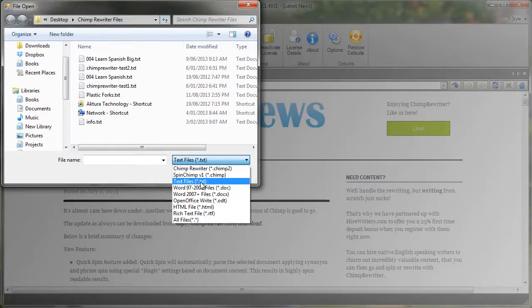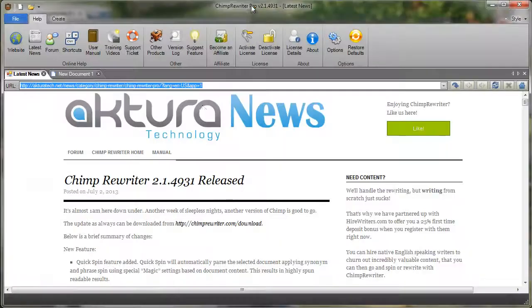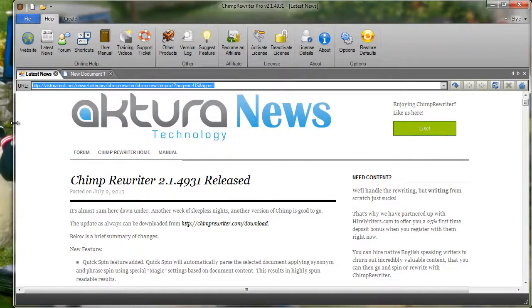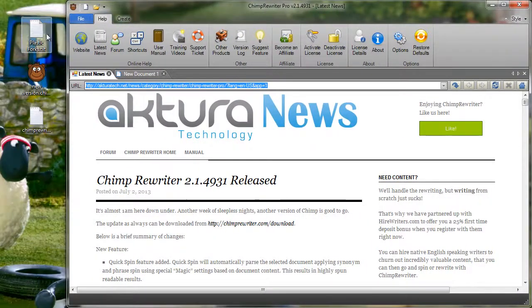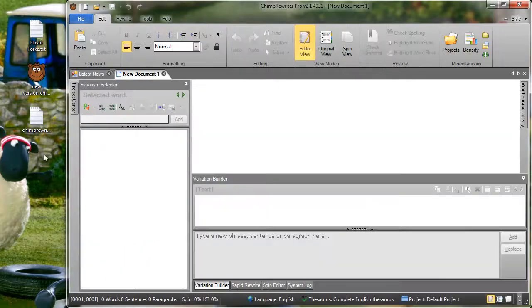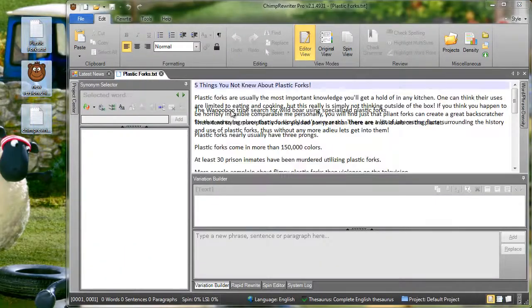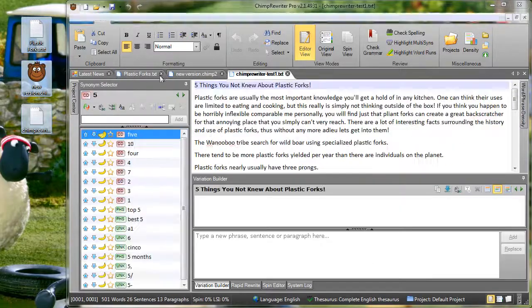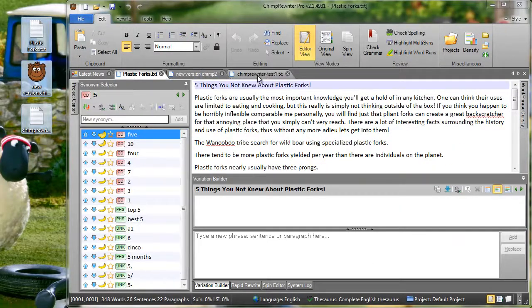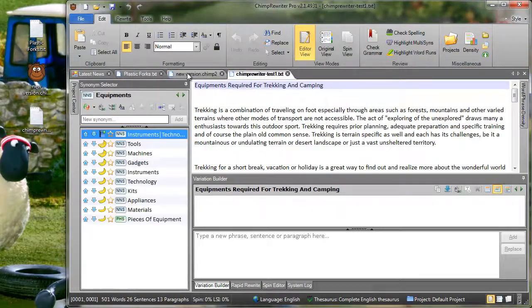Another way is to simply drag and drop the files directly into the editor. So I'll close this and I'll shrink this down so that you can see some files behind there. What I'll do is click on New Document, highlight the 3 files and drag and drop them into the editor. What we can see there is Chimp automatically opened the 3 files even though they were different types, and we can view each file doing this.